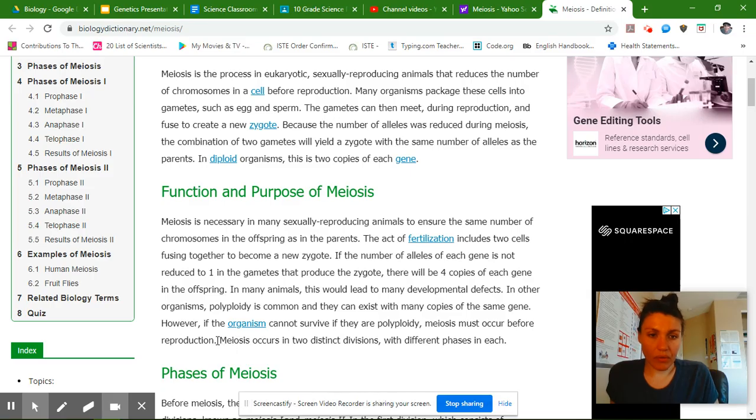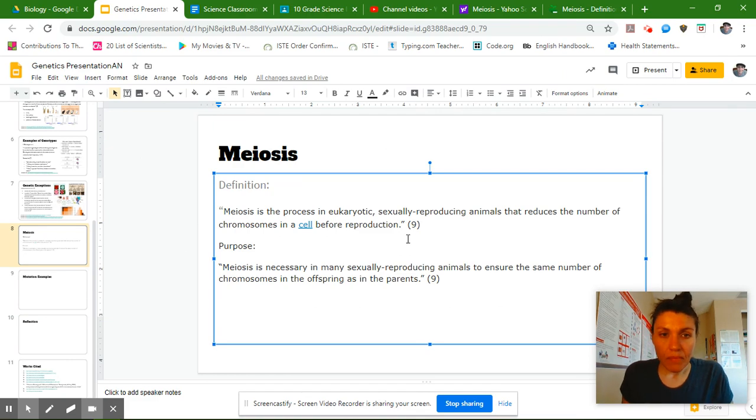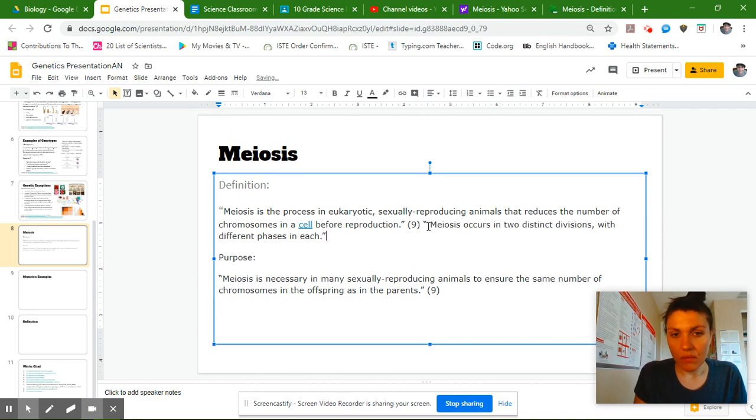This is really important. Meiosis occurs in 2 distinct divisions, each with different phases. So I'm going to copy that. And I'm going to also add this to my definition. So using quotation marks, and I'm going to cite this with a number 9.